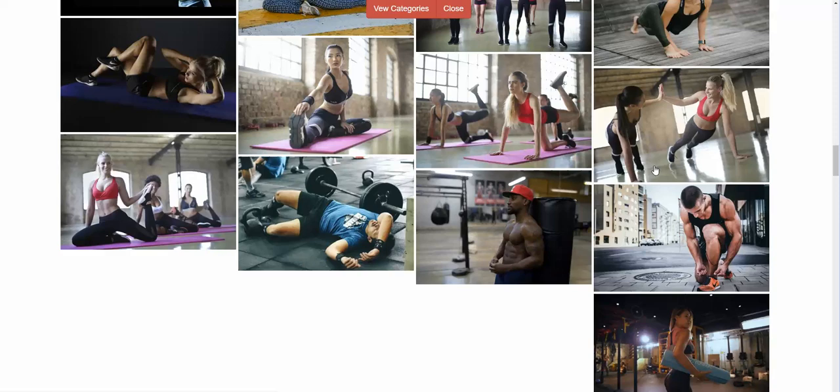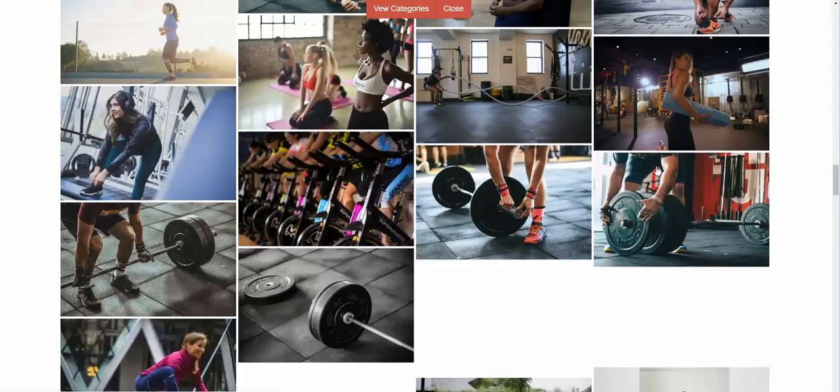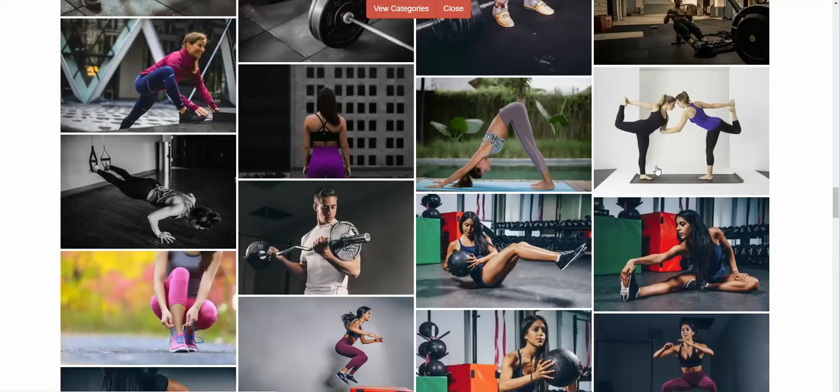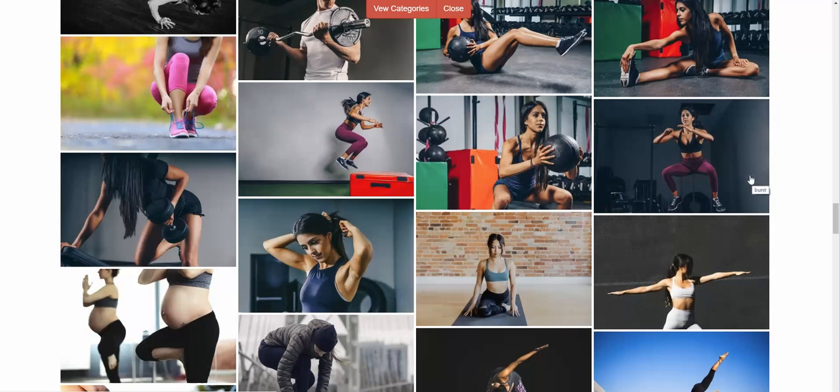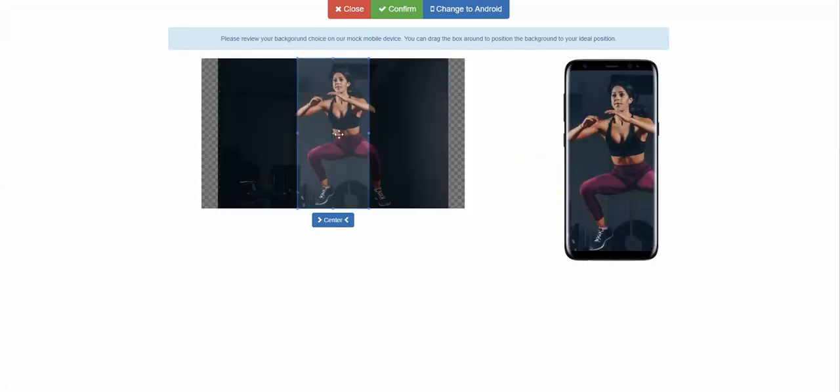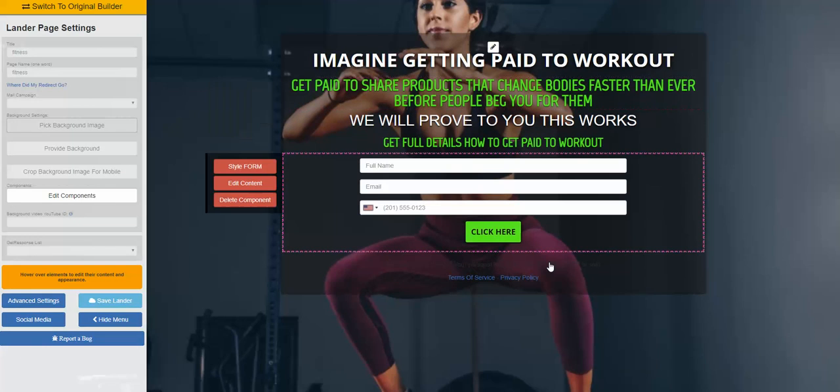Maybe you wanted to target women instead of targeting men, for example. And so you say, well, I liked what the page said, but I need a woman in the background. So you can maybe, let's say you like this. You select it. You can see how it's going to look on a mobile phone and confirm. So now the page looks a lot different with a woman.